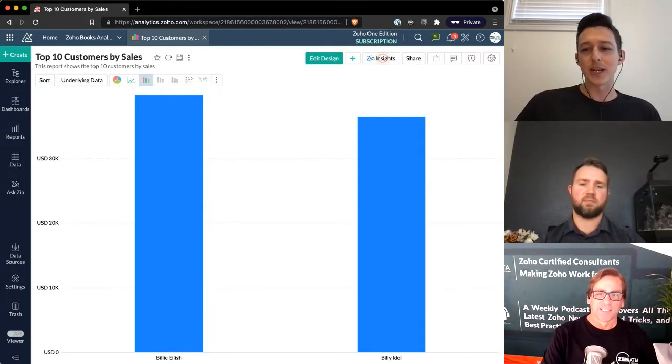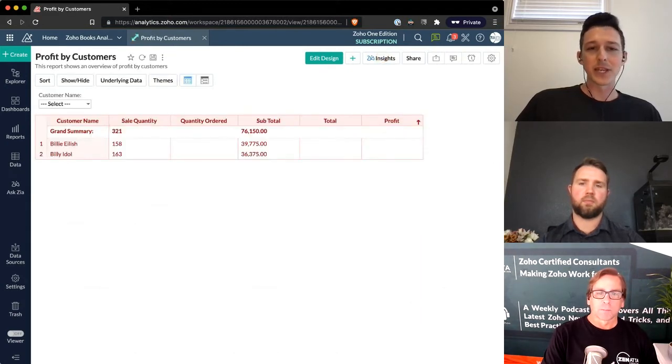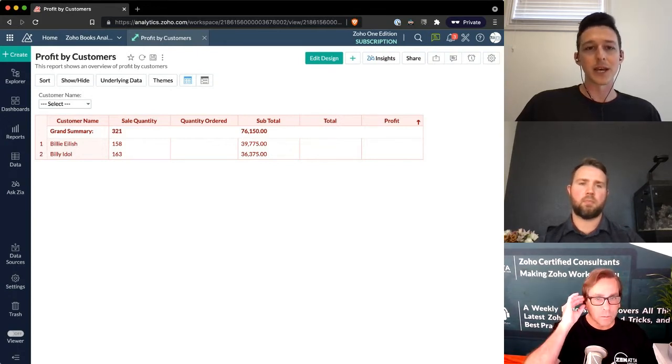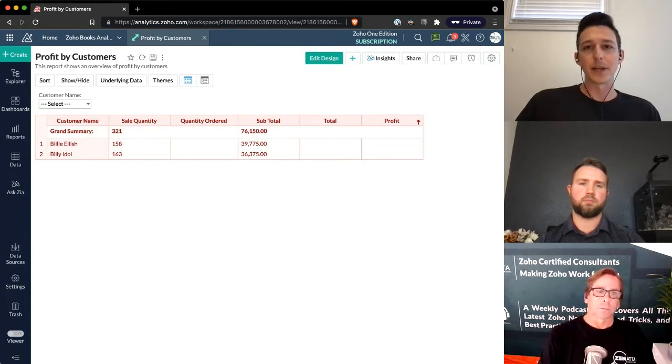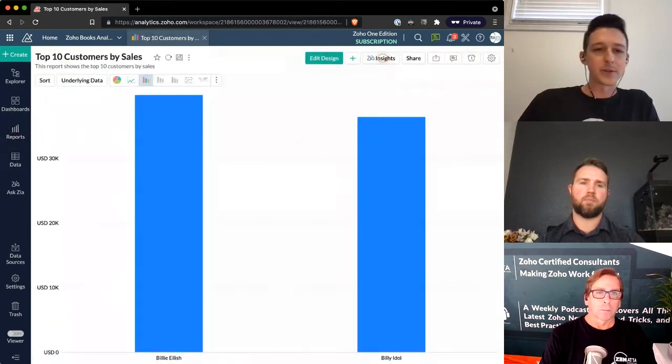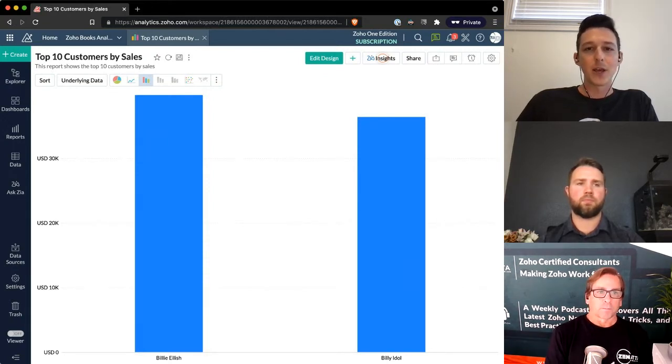So you can create anything from these types of simple bar charts on up. You can also create things like pivot tables. This is just one of the set of robust default reports that come out of the box, and I've pulled up one of our examples here for profit by customers. I should highlight, I'll go back for a second. If we look at all of these reports on this left-hand panel, from aging summary by customer all the way down, those are all default reports that come out of the box.